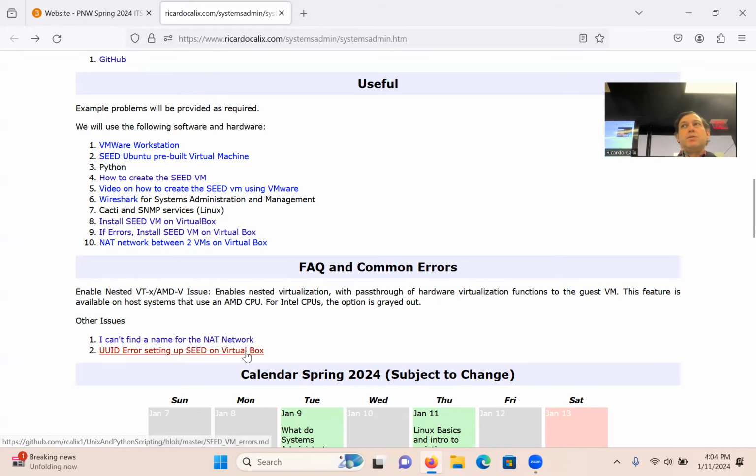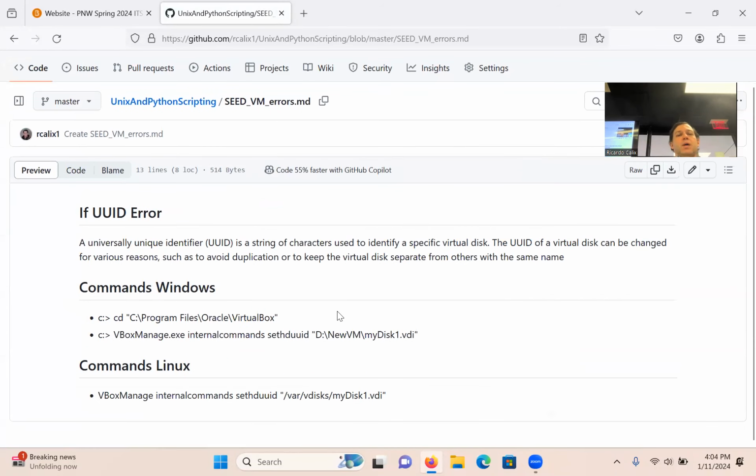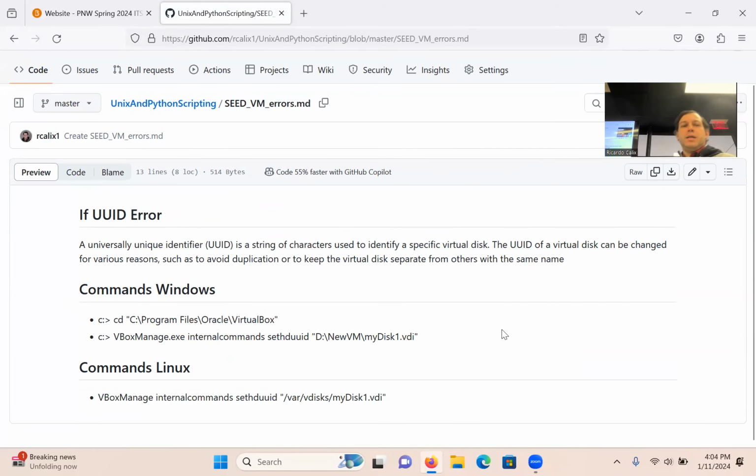The other common error that students get is the UUID error. For this, I prepared a little instruction set. The UUID is a universally unique identifier, a string of characters used to identify a specific virtual disk. The UUID of a virtual disk can be changed for various reasons, such as to avoid duplication. This is the common issue when you had a CVM before in the past. Maybe you didn't even know that you had it, right?